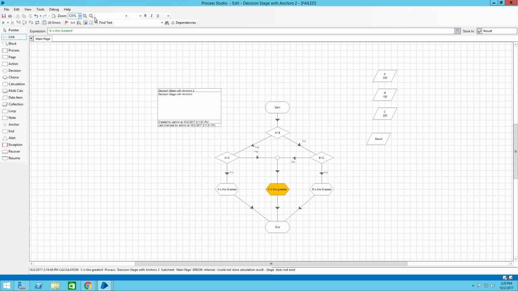I'm going to cross my fingers this time. All right, so first you hit reset, and then you hit play. Well, it says C is the greatest, but as you can see, A is the greatest. So it looks like we have a logic issue, right? So let's see, is A greater than B? No. Is A greater than C? Okay, so this will show you how to switch it up. So this is wrong. This should be yes, and this should be no.